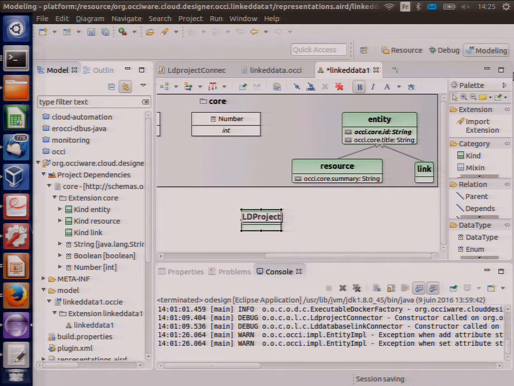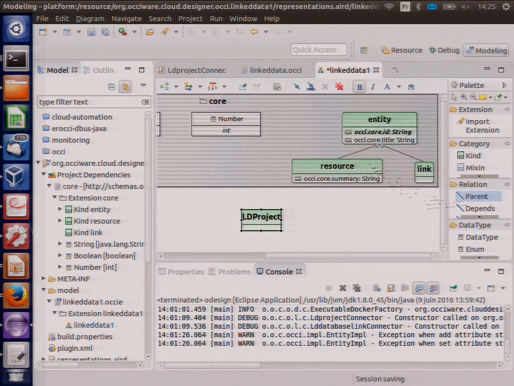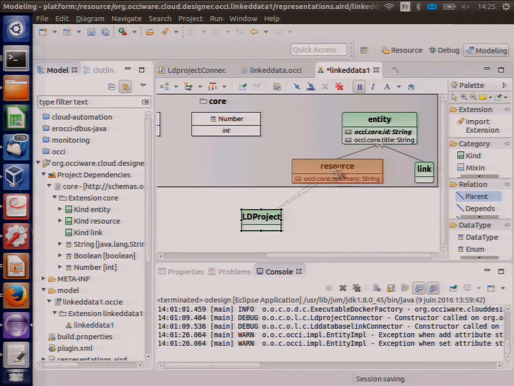What are linked data resources? Well, that's linked data projects. Linked data projects are sets of data grouped, sets of data models. I could have named it LD data model sets, okay, but I named it LD project. And this is not a link, it's a resource. So let's make it inherit from resource.